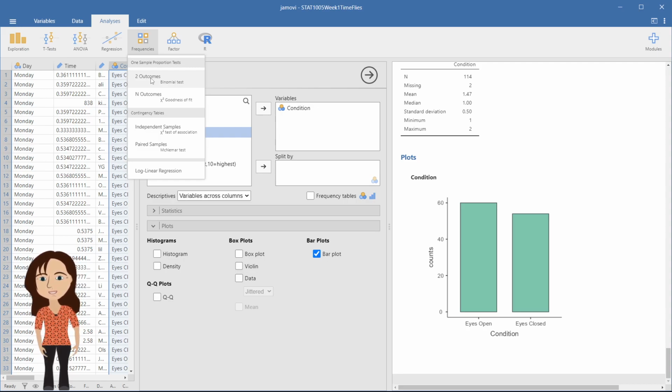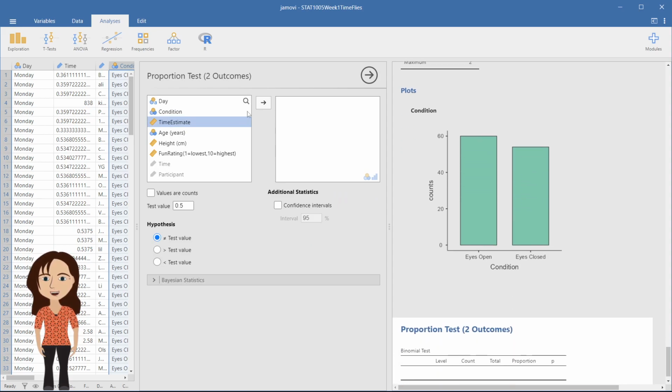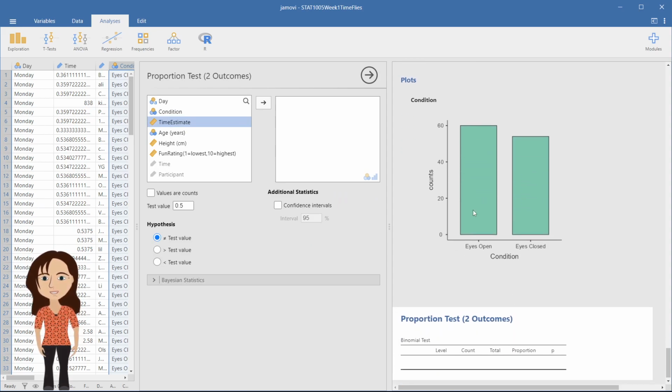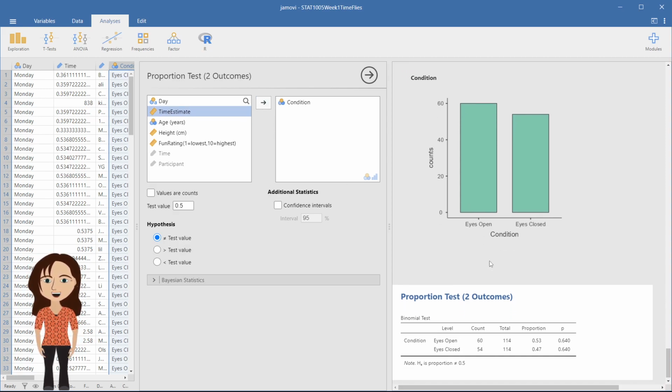To me, it would be better if they worded this as two categories or two levels, because outcomes is often used for outcome variables. So I feel like the wording is not brilliant here, but this is what it means. The two outcomes within the one variable, so the two levels. So the condition is here. Now, you don't have to test that it's 50-50. That is what we want to test here, but you could change this test value if you were expecting a different proportion. So sometimes we do have experiments where we want to allocate more to one condition than another, so we could do that. And our alternative hypothesis is that it's not equal to 50-50.